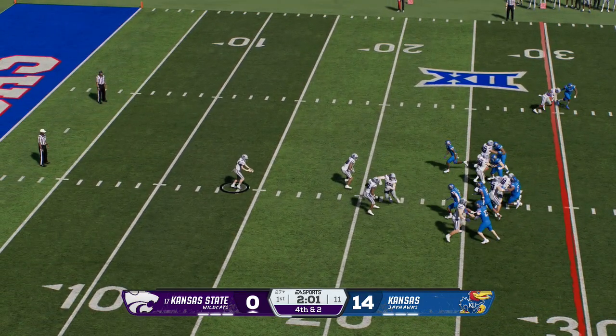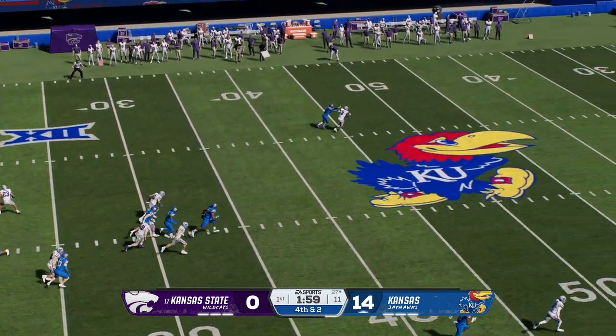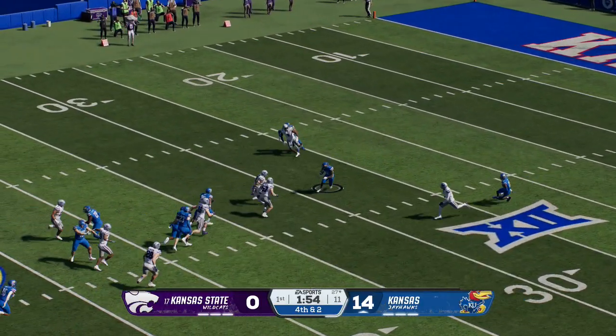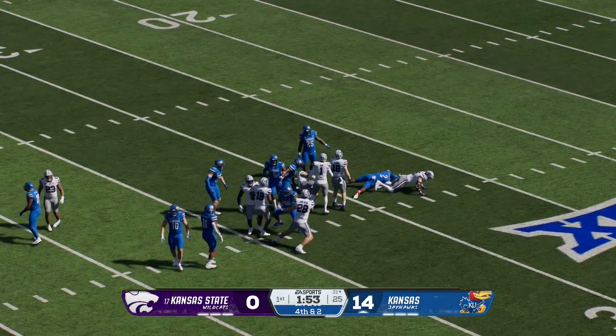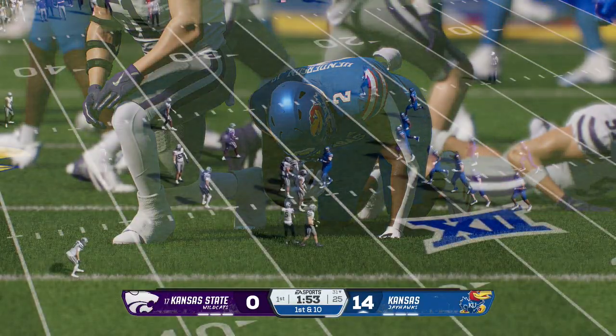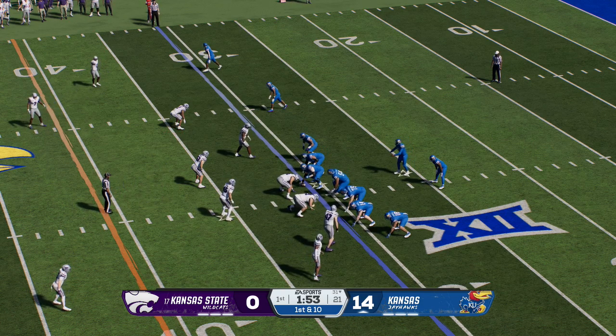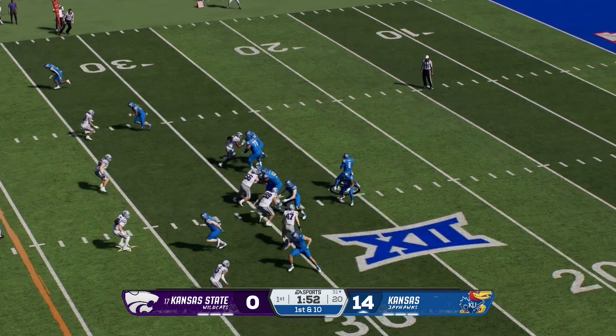K-State sends the punt team onto the field, ready to boot it away. That last howitzer was nice. How about another one just like it? On his way back from the 20. Everybody stays in their lanes well enough, and they stop him at the 31-yard line. First play of this drive will start from the 31-yard line.